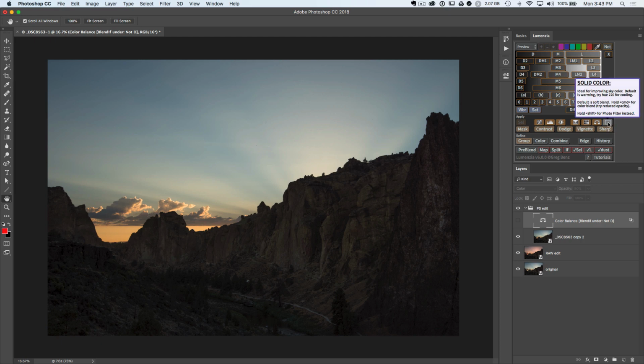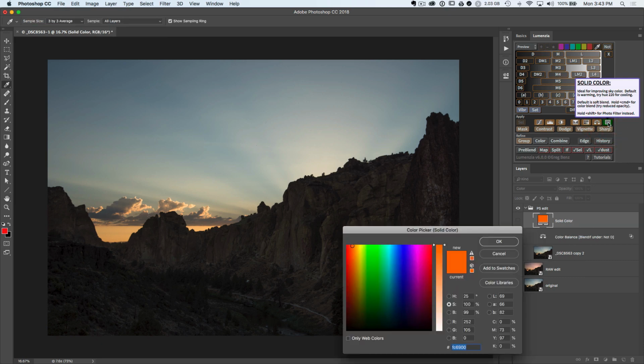Going back to our normal options in Lumenzia here, we could also use a solid color layer. We'd want to use it in color blend mode. So just hold down the Command or Control key, click on that, we'll get a solid color layer, and now we can specify the color. The hue before, I don't remember exactly what it was, but I think it was close to 25. So let's just go with that.